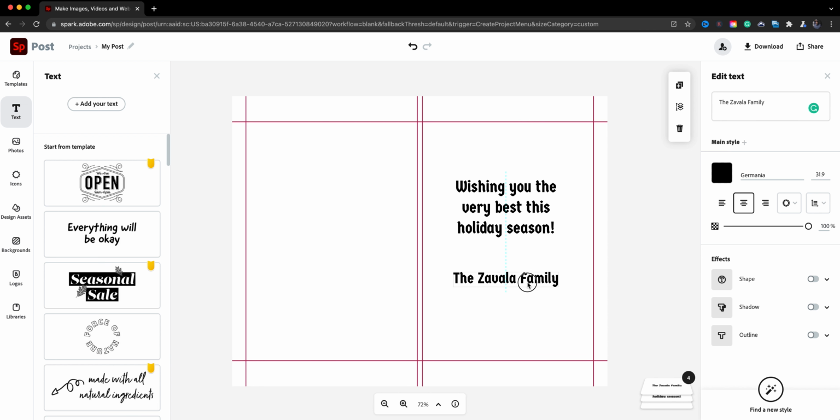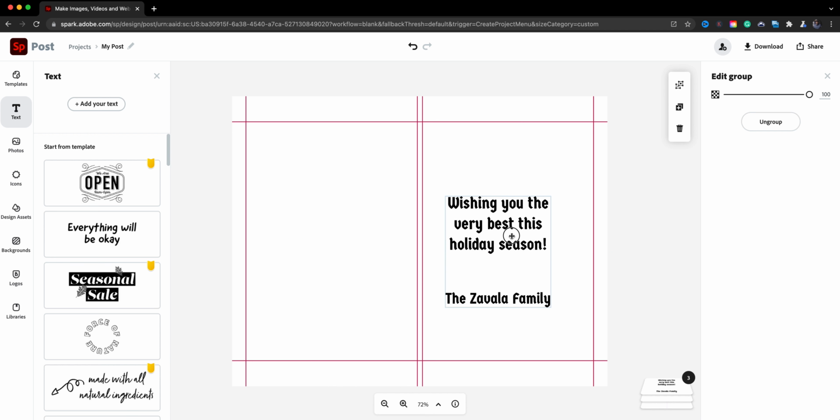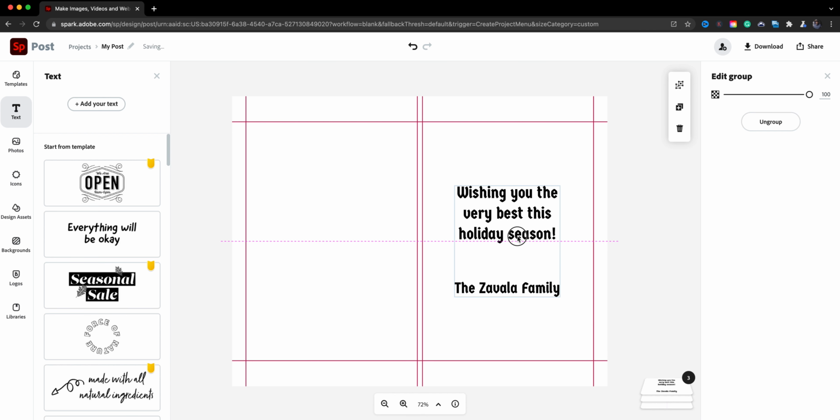Perfect. Line it up. And I'll go ahead and click Shift and select both of these. We'll line it up correctly and we'll group these so that way when I move it, they're together. Now we're going to go ahead and center this up.